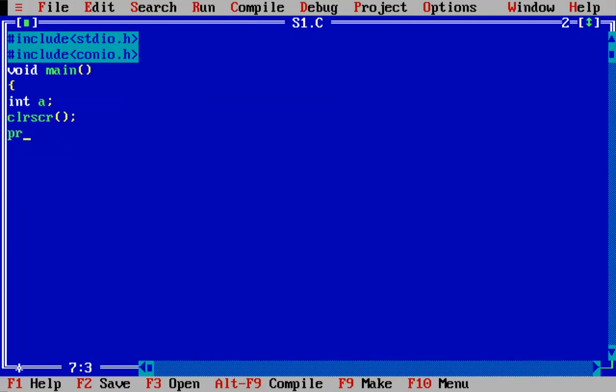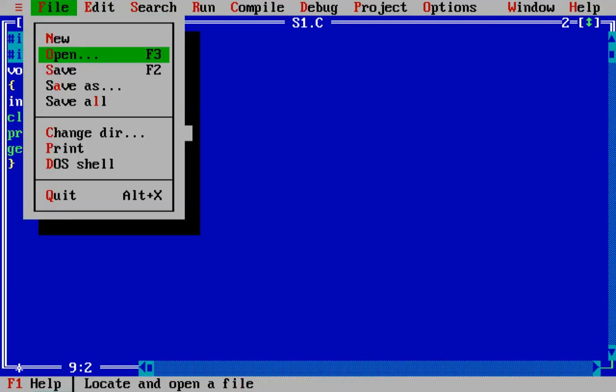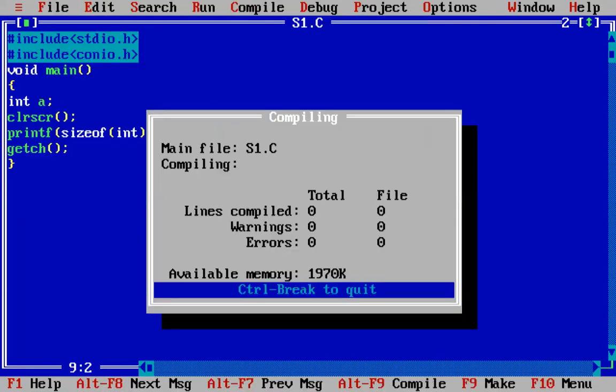Then you can print the value of sizeof. sizeof is an operator that is used to find the size of any data type. You can either write int here or you may write a, because a is of integer type. I will write both of them. After this I will write getch, then save my code and compile it.